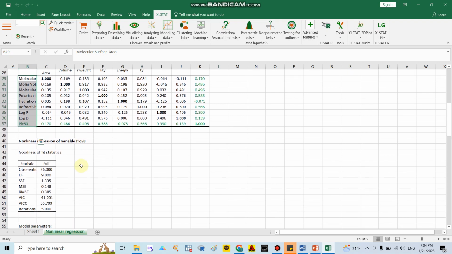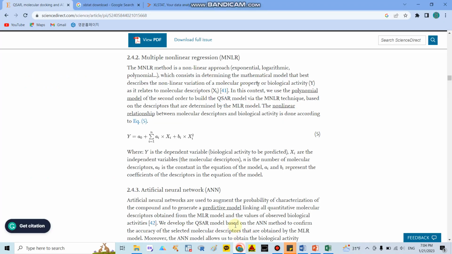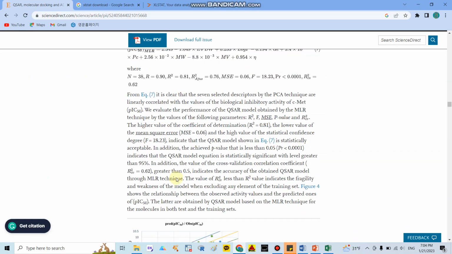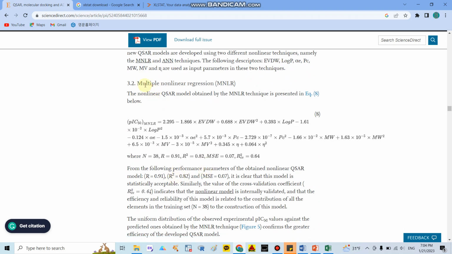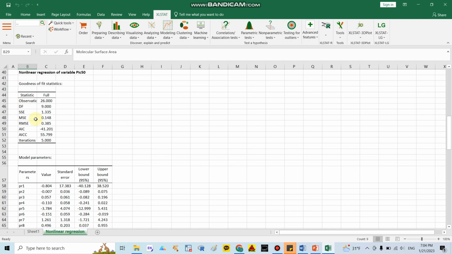The next one, which is more important, is the same as what they report in these papers, the multiple regression model, right? First they show you the equation, and they estimate R square, MSE, RCV, something like that, and they also report MSE here. This table will show you the MSE, RMSE, or similar measures, right?